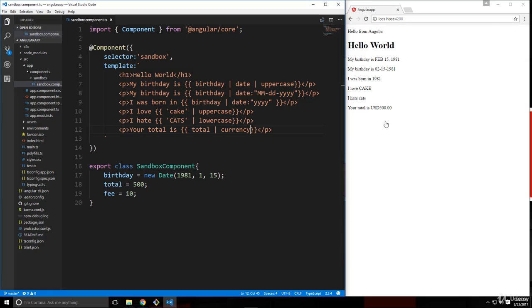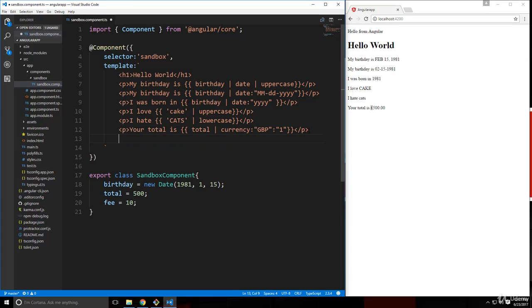And I believe if we wanted to change the actual currency from USD, we could just put right here GBP. And now you can see it's GBP 500. And another cool thing we could do is put another parameter by putting a colon here, and then in here we can put a 1, and that's going to tell it that we want it to use the symbol for that currency, okay, instead of the actual text. So that's pretty nice.